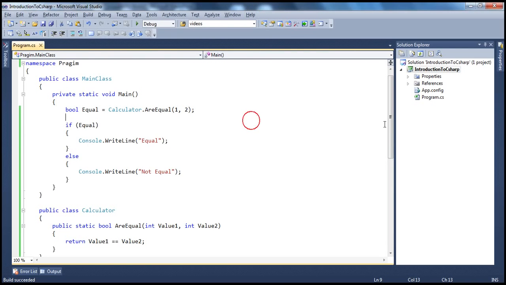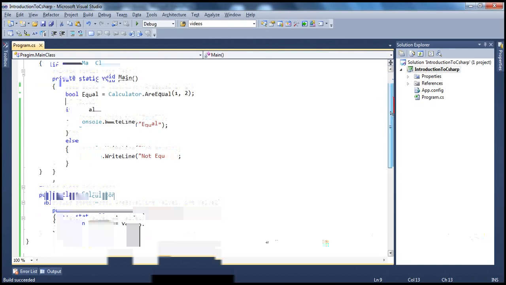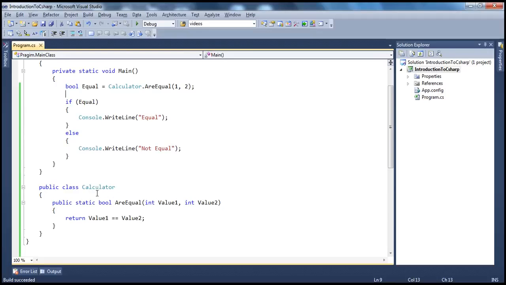That's fine. But the issue here is, if you look at this calculator class and this AreEqual method, this method is actually tied to the data type. Let's say the user wants to compare two strings if they are equal, or two characters if they are equal. Can he use this method? He cannot, because this method only works with the integer data type. So your method is now tightly coupled with the data type that it operates upon.